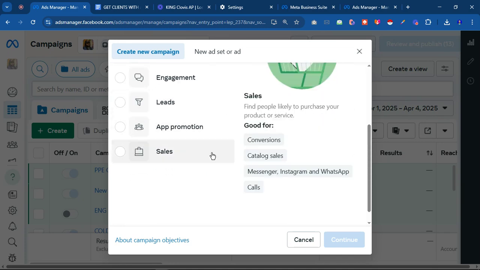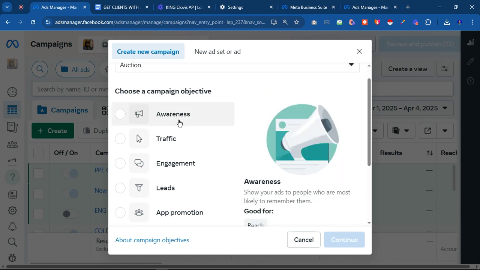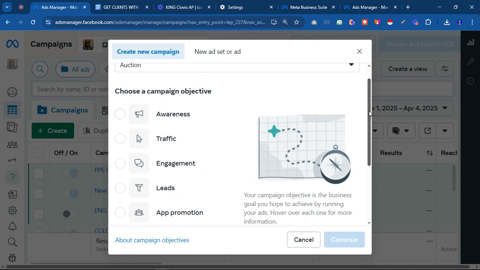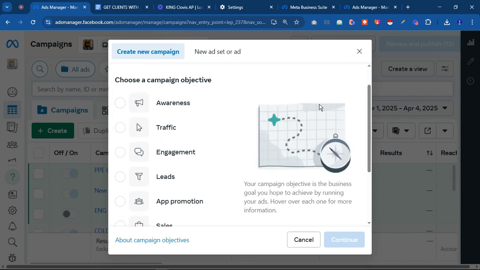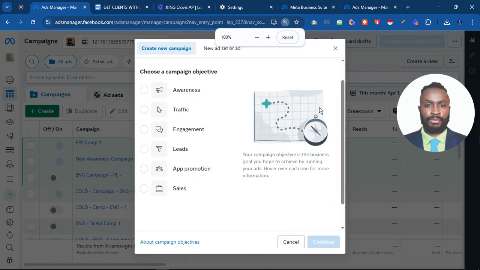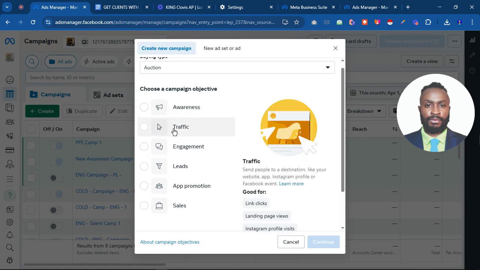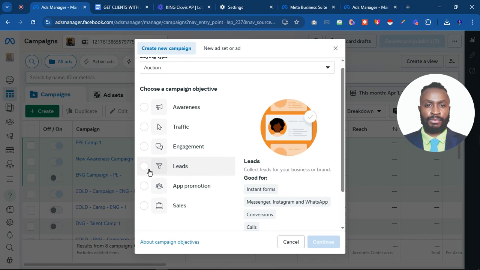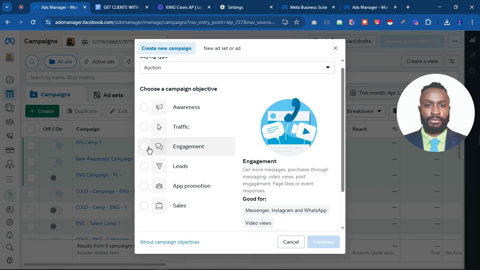Each objective, as we call them, has pretty much a goal. They show some goals here for awareness or anything. I'm trying to make this a little bit smaller so that you can see it from afar. For awareness, you have reach, brand awareness, video views, and so on. However, what I encourage is to use either leads or sales. Sometimes you can use engagement, but that's not covered in this video.